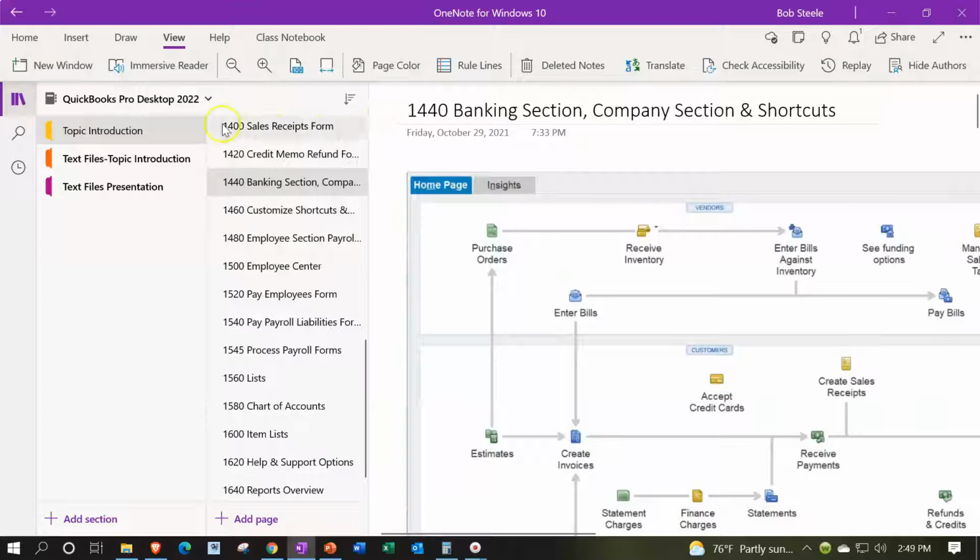Topic Introductions are designed to give an introduction to the topic, provide screenshots and links when applicable, and look at some accounting background that can support the information we're covering within QuickBooks. You can use the topic introduction screenshots to follow along with the presentations as well if you don't want to have QuickBooks open at the point in time you're looking at the presentations.